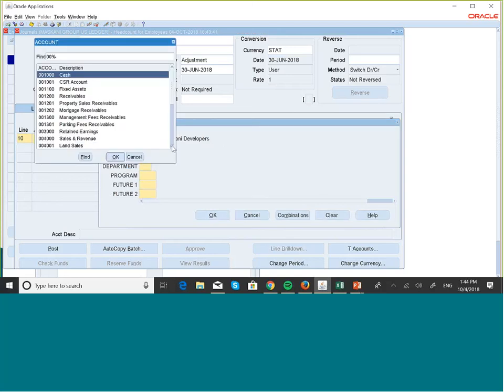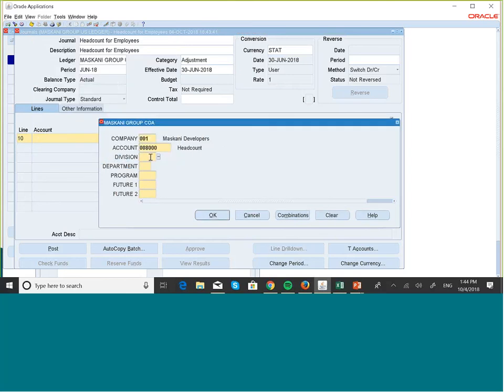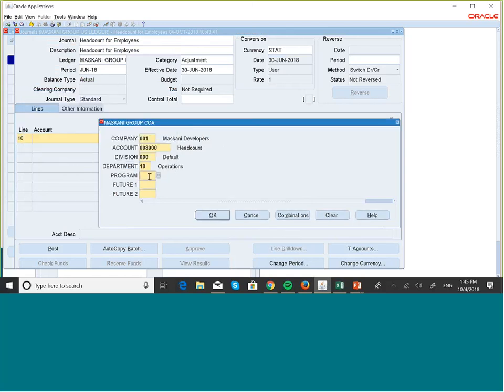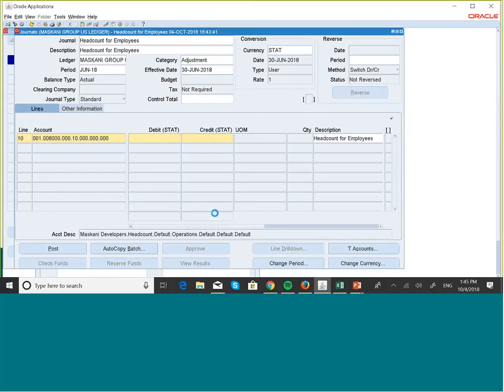We want to put this under headcount, 8,000. Okay. I'm going to do default for this. So our first department is operations. All right. So we have the amount we are reallocating is 1,200. So let's do this in such a way that all our employees add up to 120. I think that will be good to work with.